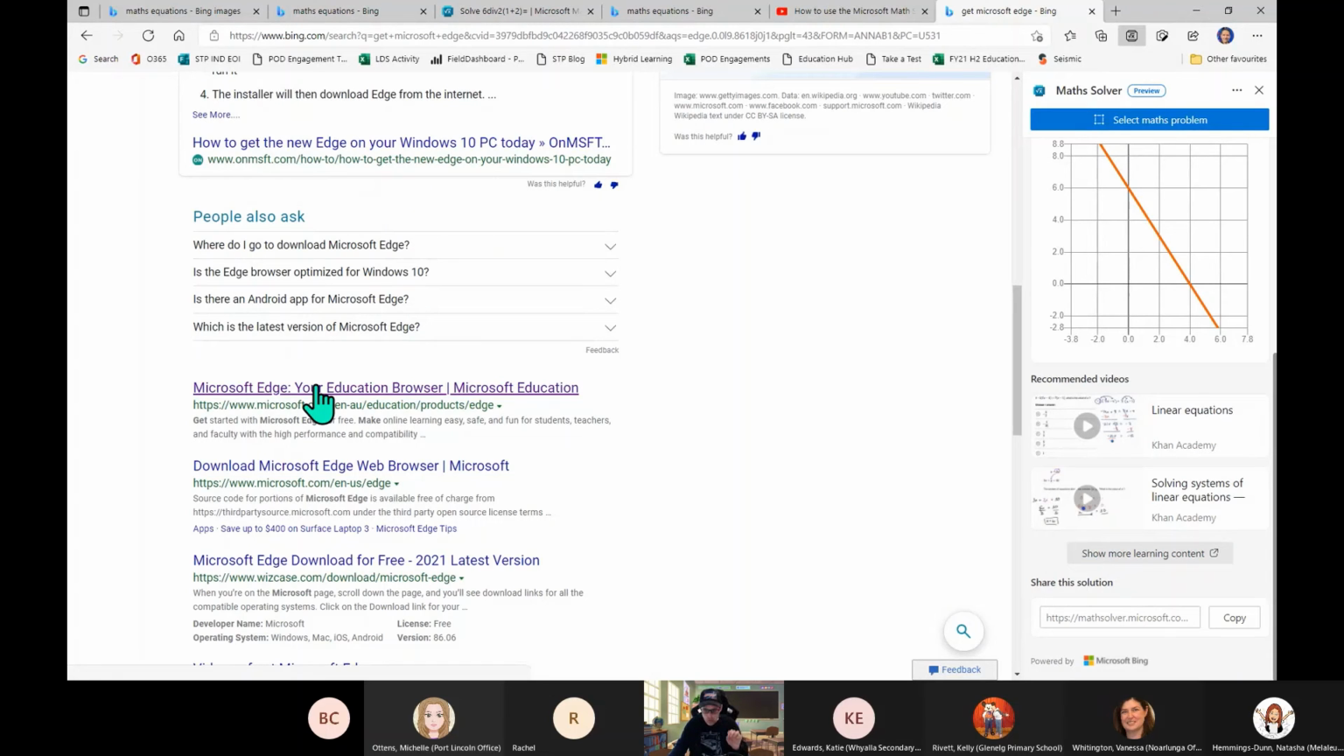Now, the last one I want to show you is I want to take you through and show you what's going on for your mobile phone and for your Android and Apple mobile phones and tablets, right? So that's a very cool tool that we have, which is the Maths Solver app.